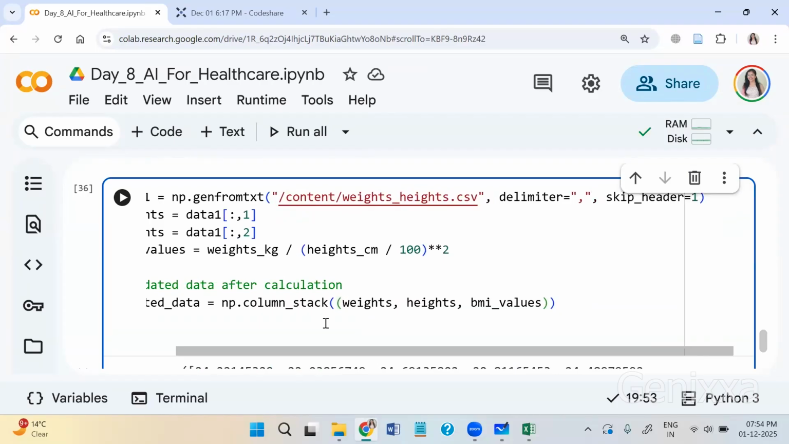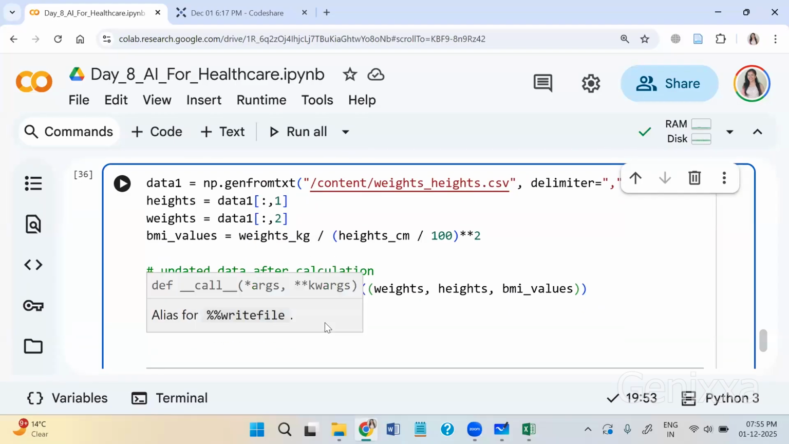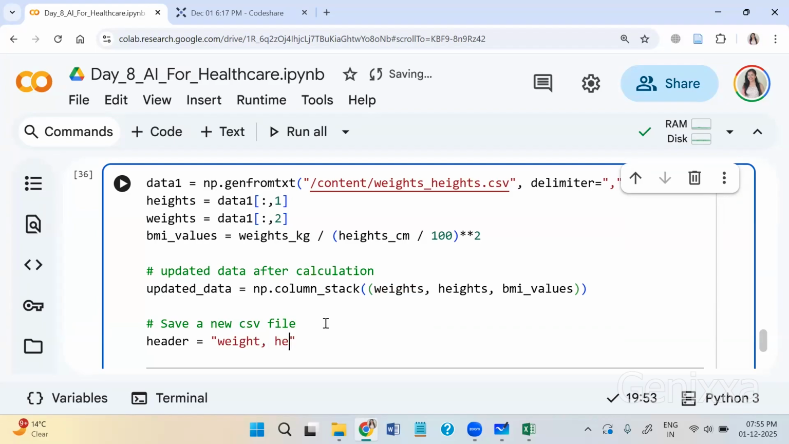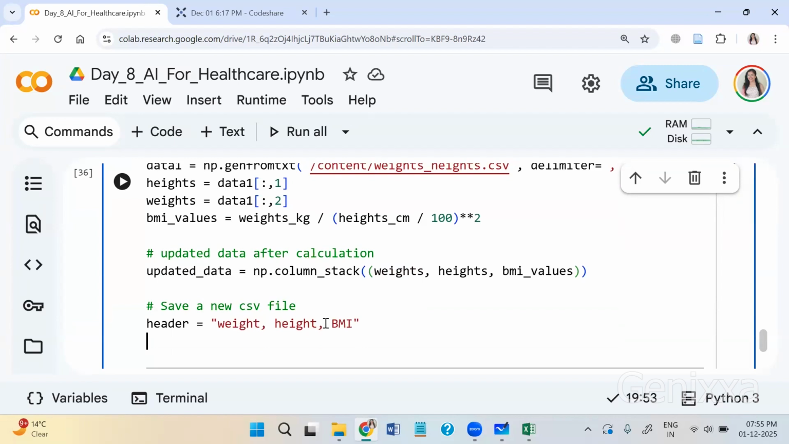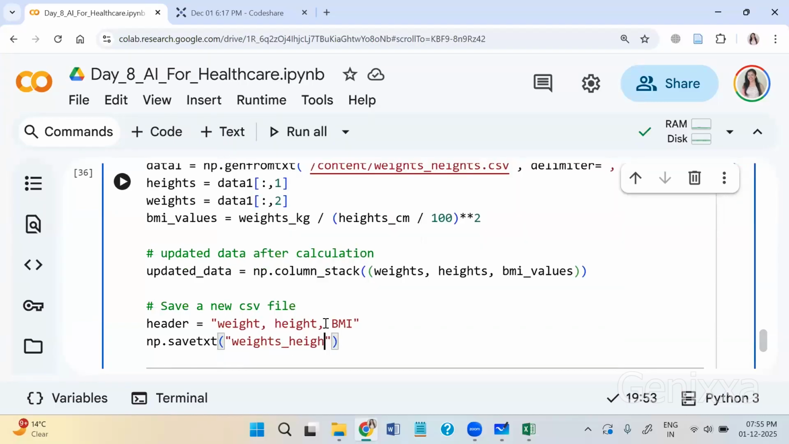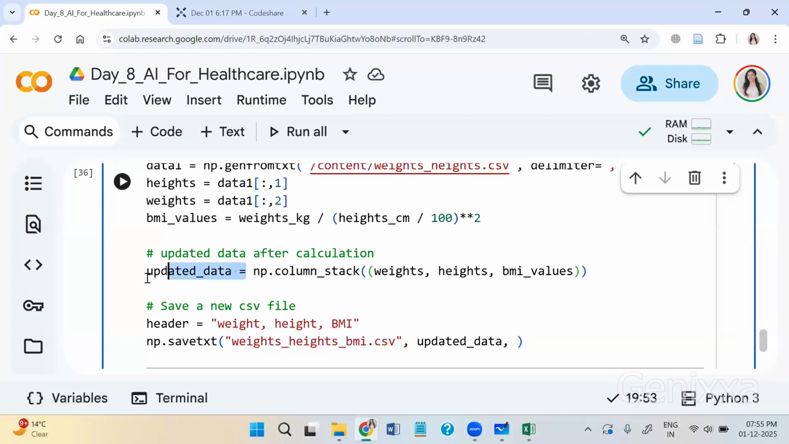After this, these values I'll store into a new CSV file that can contain your specific headers also. So I'll type header first of all: weight, height, and BMI. Three things I need, and then np.savetxt. Inside this, I'll pass weights_heights_bmi.csv. This is my new file I'm creating now. Updated data I have to pass to this file. This is my updated data.